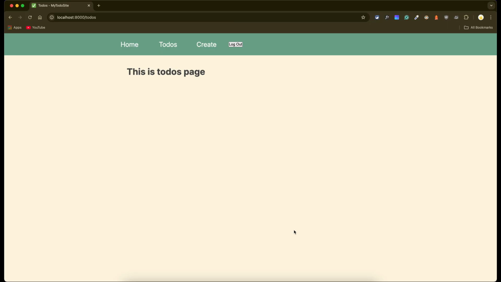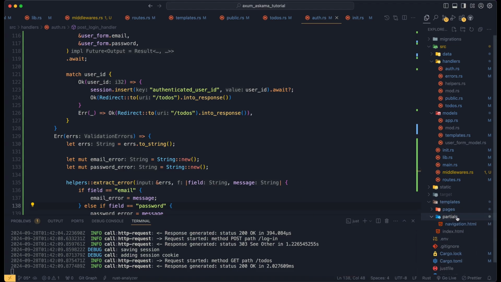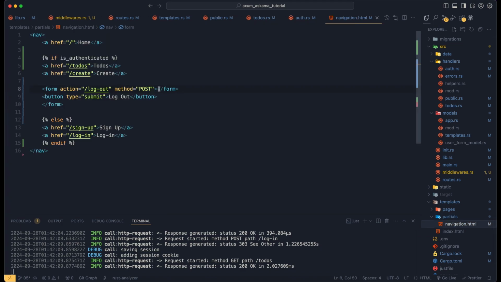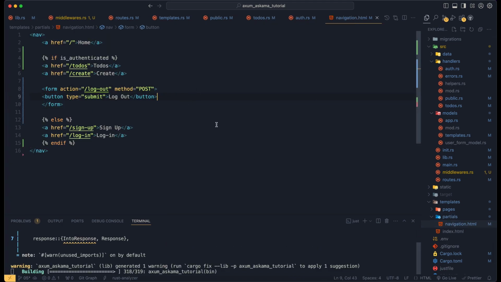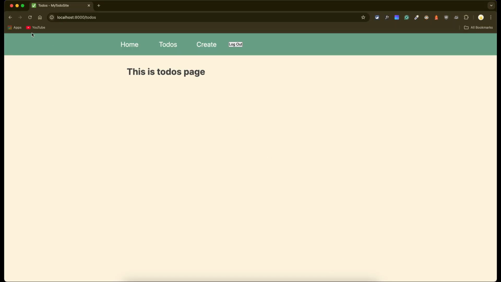First thing, for some reason my theme is ruined for logout button. So let's go and check it. You probably won't have this issue. I added an extra ending tag. Now let's go to the browser again. And you can see when we are logged in, we don't see sign up and login button.